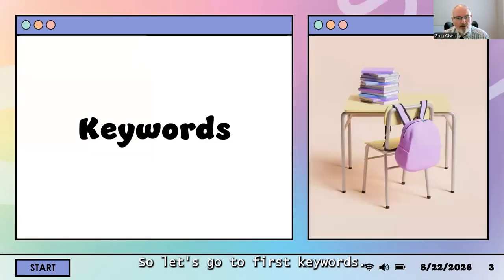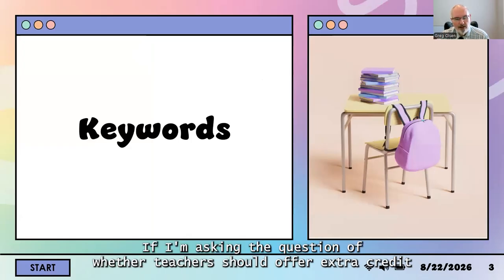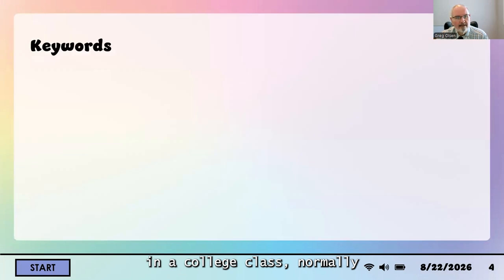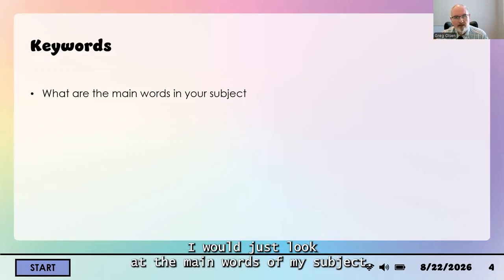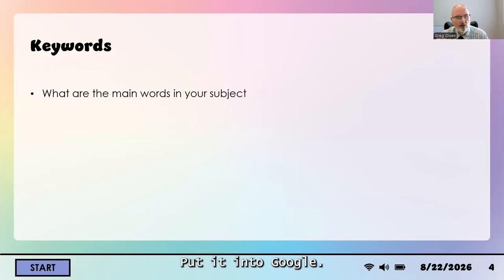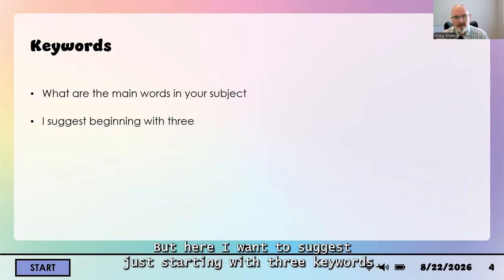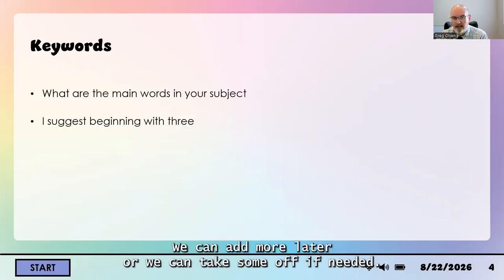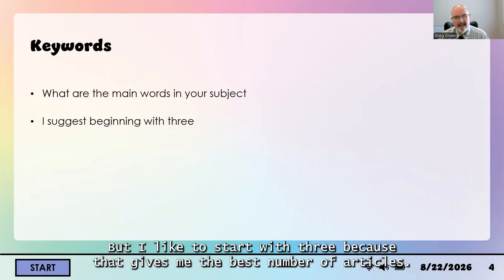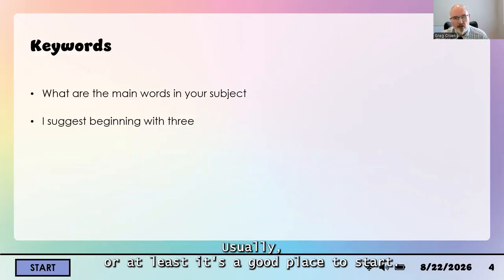So let's go to first keywords. If I'm asking the question of whether teachers should offer extra credit in a college class, normally I would just look at the main words of my subject, put it into Google. But here I want to suggest just starting with 3 keywords. We can add more later or we can take some off if needed. But I like to start with 3 because that gives me the best number of articles usually, or at least it's a good place to start.